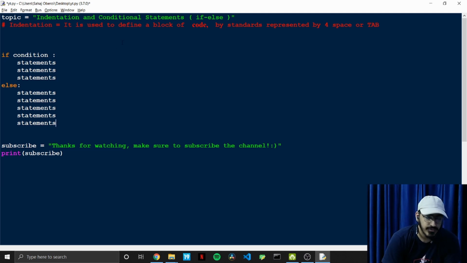Now, what will be the workflow of this? How will this work in Python? First of all, this condition is checked. If this condition is true, then all these statements will be executed, and the else block will not work at all. But what if the condition is false? In that case, all the statements that are present in the if block will not be executed, and every statement that is present in the else block will be executed. So that's the basic workflow of if-else conditions in Python.